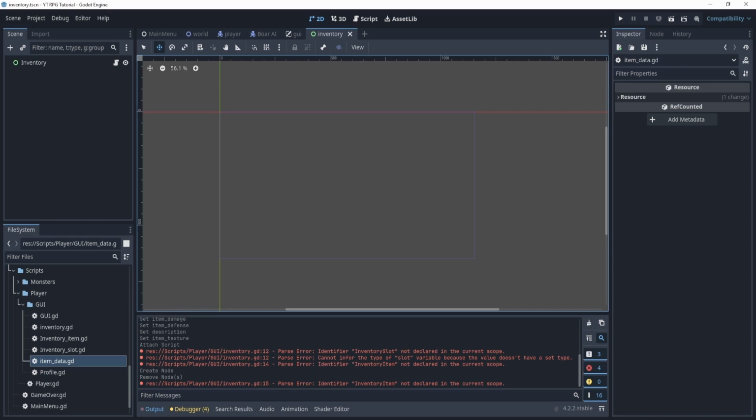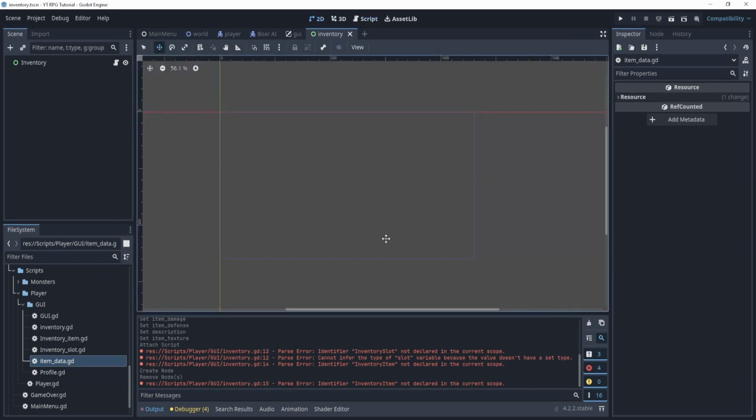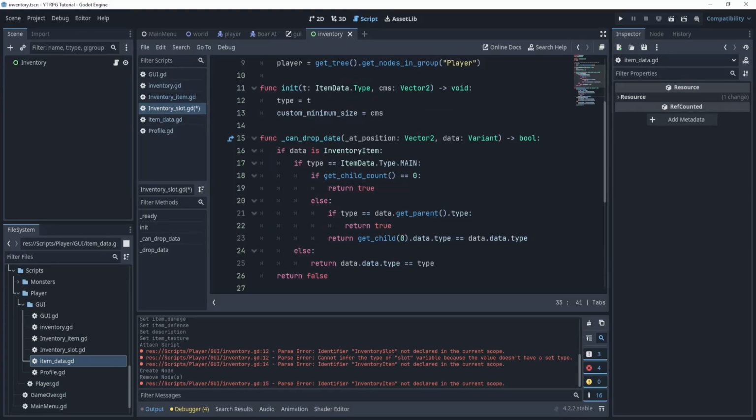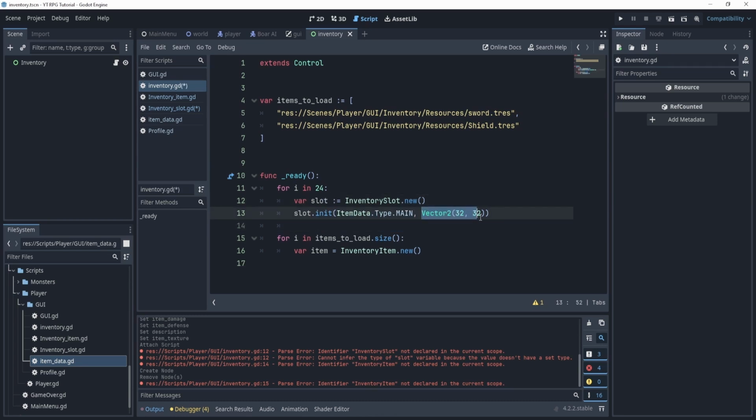Let's just double check we have everything done. The only thing we really need done now is the actual GUI, right? So we're going to have to do that in just a second. But now in our inventory, let's finish this. Here, we're going to initialize the slot to be a main, because our slots should be all main, right? It's our inventory slots. And we're going to give it the size 32 by 32. And then I'm going to get the grid, which we don't have yet. But I'm going to get the grid, which is the inventory, and add child.